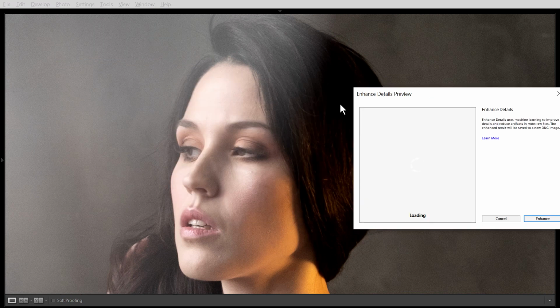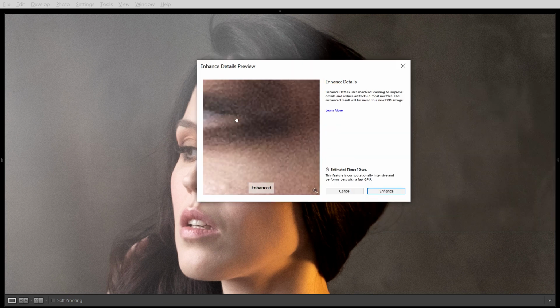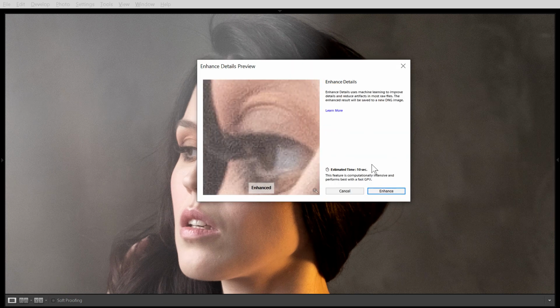Now, I'm going to describe very quickly what I'm seeing here. I'm seeing an image which looks basically very good. However, there are parts of the image around here where I can see some artifacts, and also around this part of the face as well. Now, when you open up the filter, you can see that it gives you an estimate of how long it's going to take to process. In this case, 10 seconds. But in some cases, it may take up to a minute, especially if you don't have a powerful GPU.